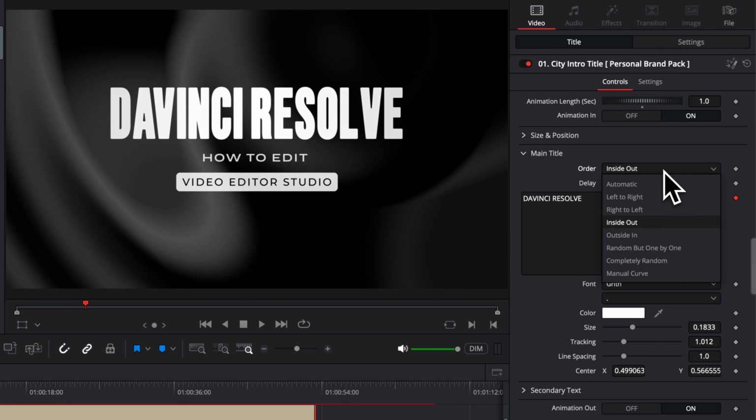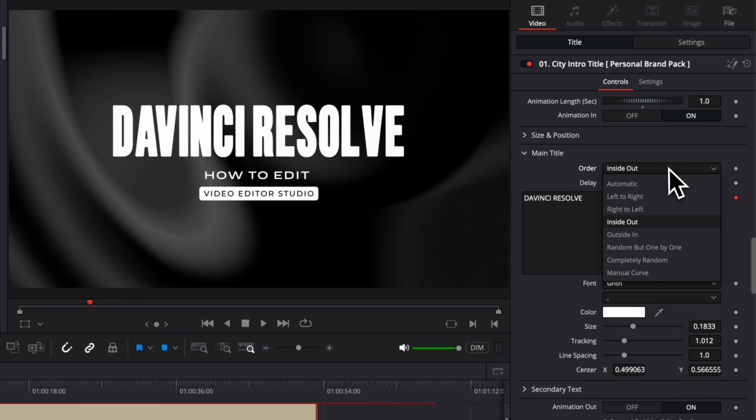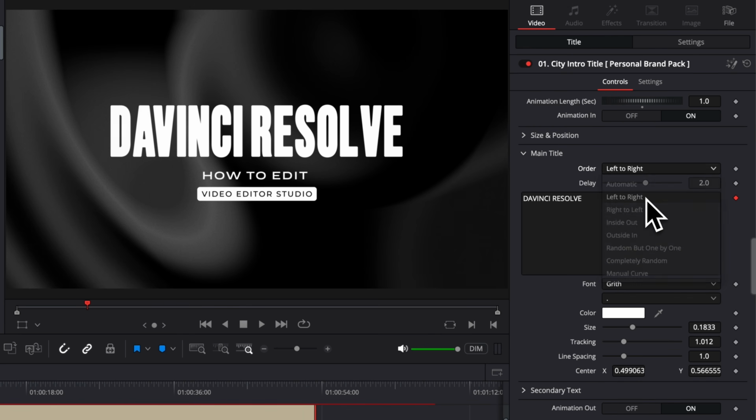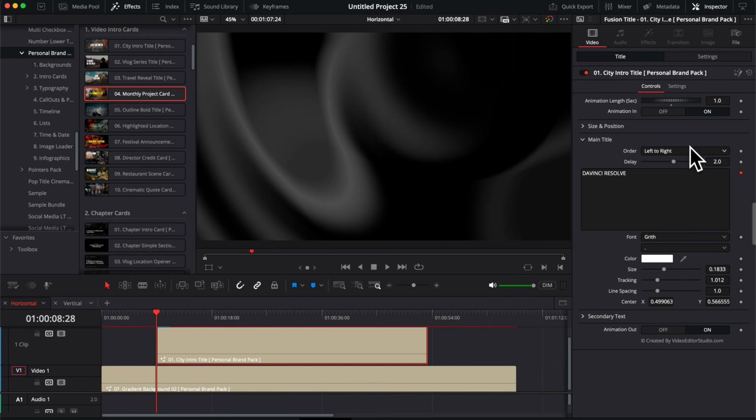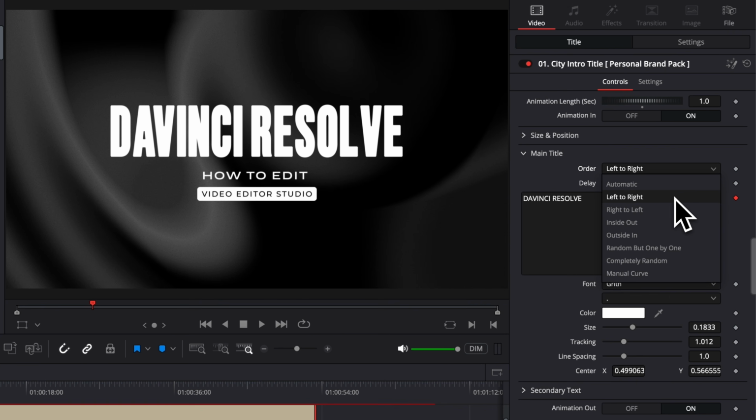So you can choose the style in which each letter is going to come into frame, and you can choose the delay between each of those letters. Right now, by default, it's inside out, but you can choose it to come from left to right, for example. And now when that is selected, it will come from left to the right. So you can control here left to right, right to left, inside out, outside in, random one by one, completely random, and manual curve. You can also control the delay with which each of those letters are gonna come into frame. That can be very helpful here if you want it to be very slow or very fast.